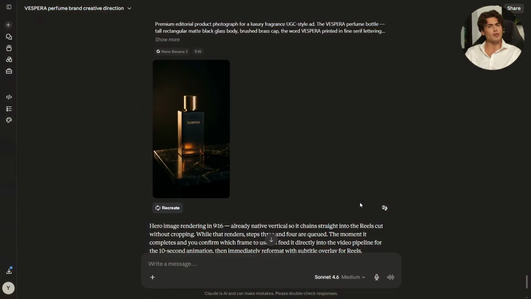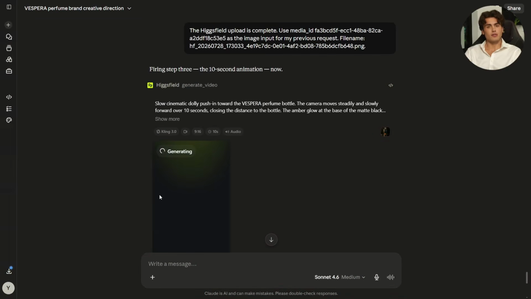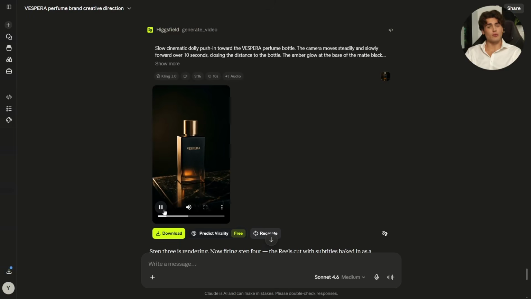Scripts written. Hero image generating. GPT Image 2 again, still didn't ask for it. Video building off that exact image, not a new one. Cdance 2.0, now it's reframing to vertical. And here's the shot I actually want you to see.